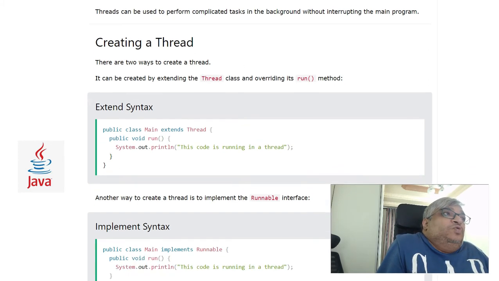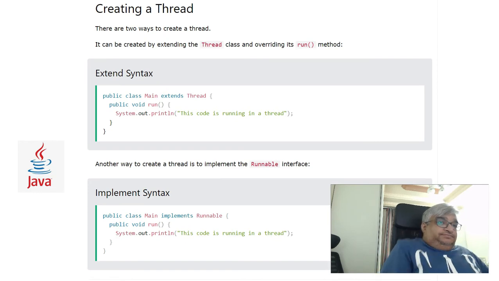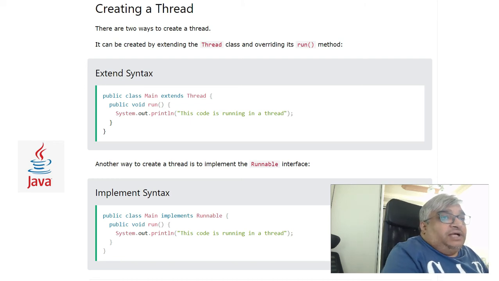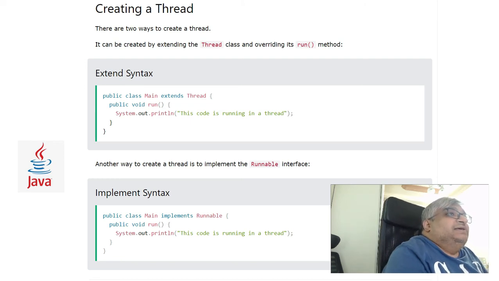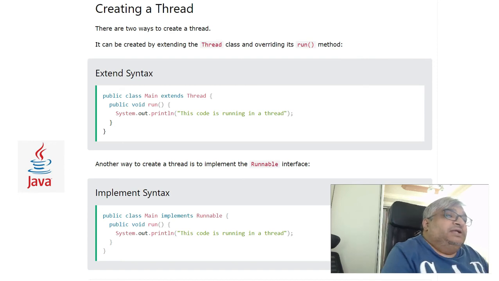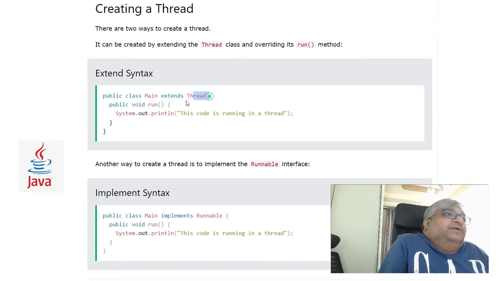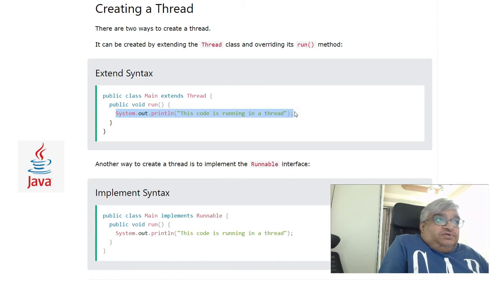Now there are two ways in Java to create threads. One is that your class extends another class called Thread, and overrides its run method. Here is the extends syntax, where our class extends the Thread class and overrides its run method. In the body of the run method, we put the code which we want to be executed in the background.